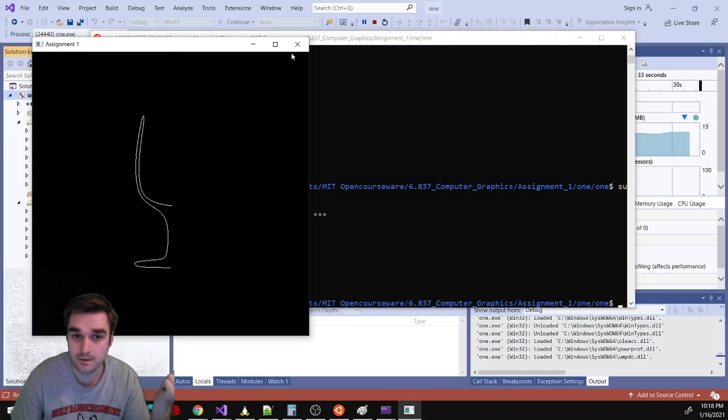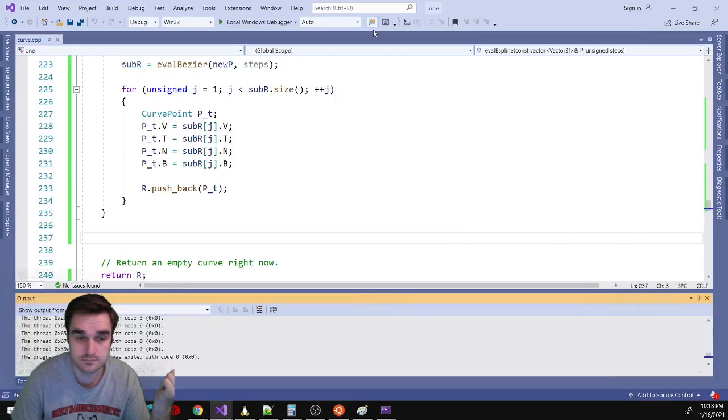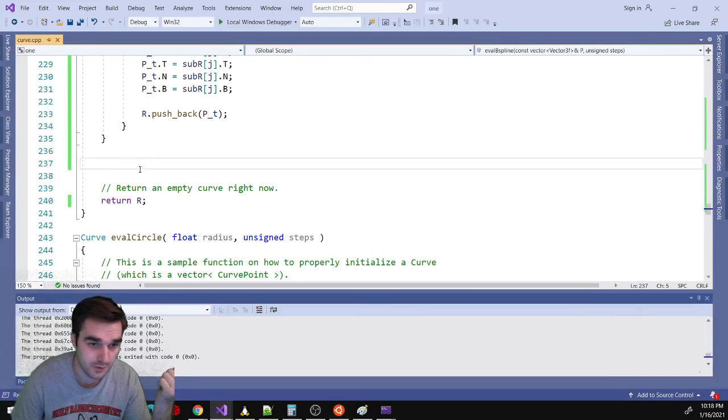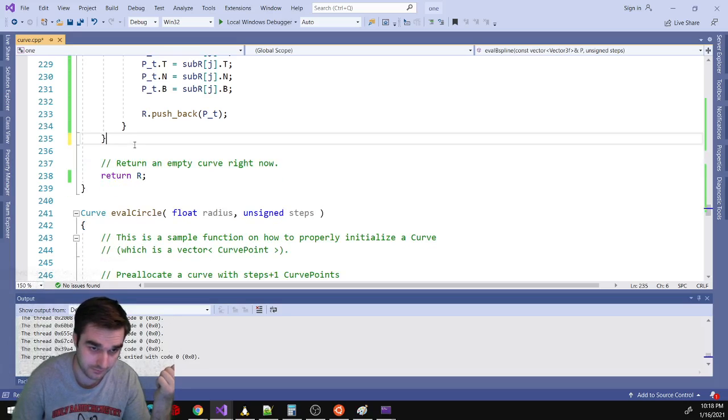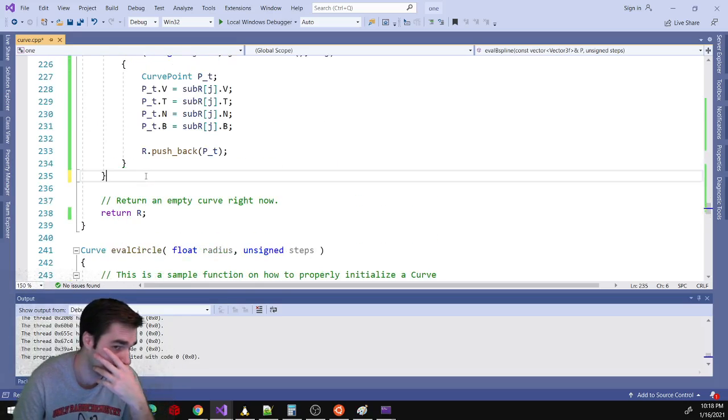Cool. All right. So there is a bug I'm going to have to fix. We're going to have to come back and modify the B-spline curve after implementing surfaces. But let's go ahead and implement the surfaces. So to get the surfaces working, it was pretty complicated. I'm going to pause it for a second.